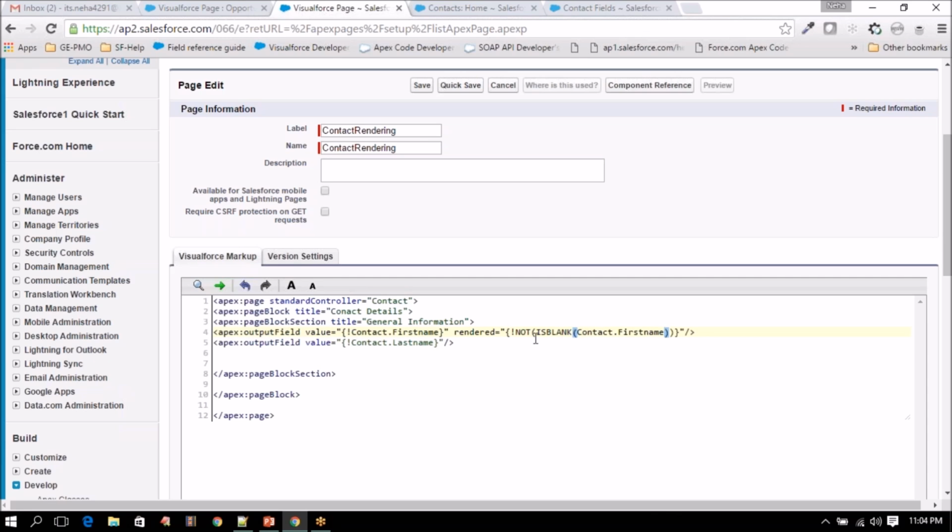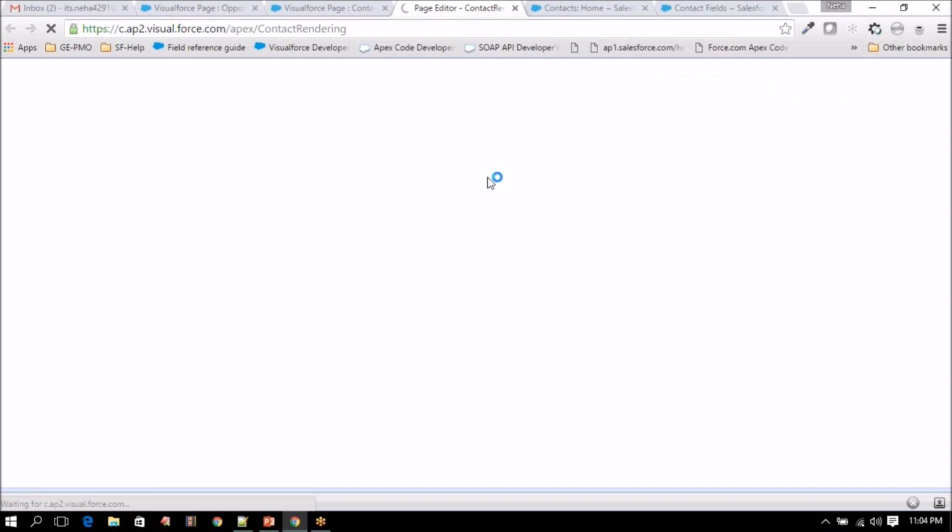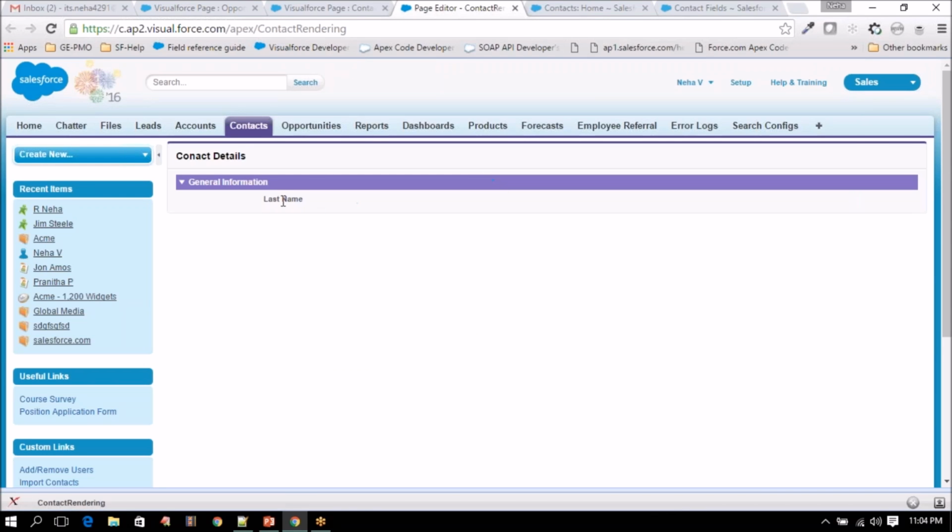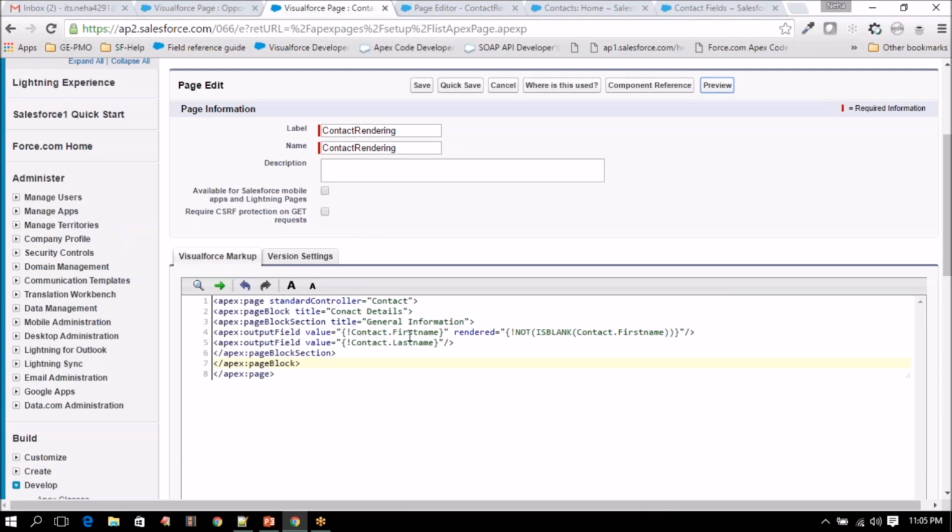So did you understand this? Not is blank is a function used in the rendered attribute. So this contact dot first name will render only if the first name is not blank for the provided contact ID. To see the output, we provide the ID, right? Preview. Okay, see here, we did not provide any ID. That's why it did not render. It doesn't know.